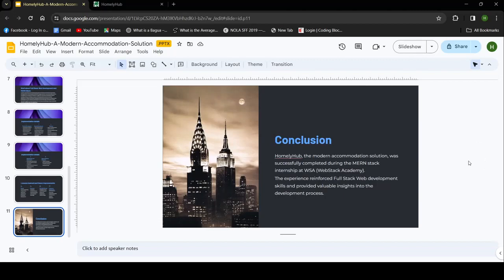Conclusion. HomelyHub, the modern accommodation solution, was successfully completed during the internship at WSA, Webstack Academy. The experience reinforced full-stack web development skills and provided valuable insights into the development process. Overall, it was a great experience as a web developer intern at WSA.